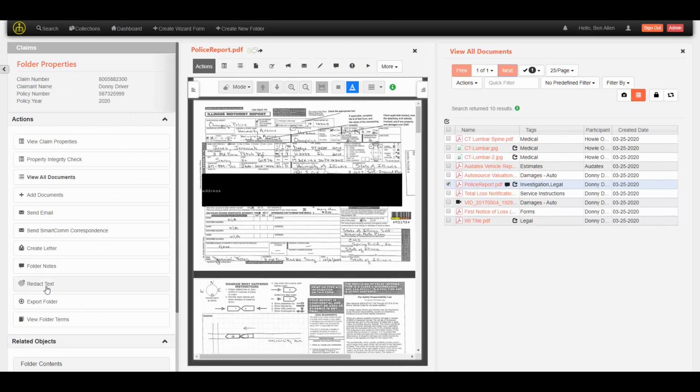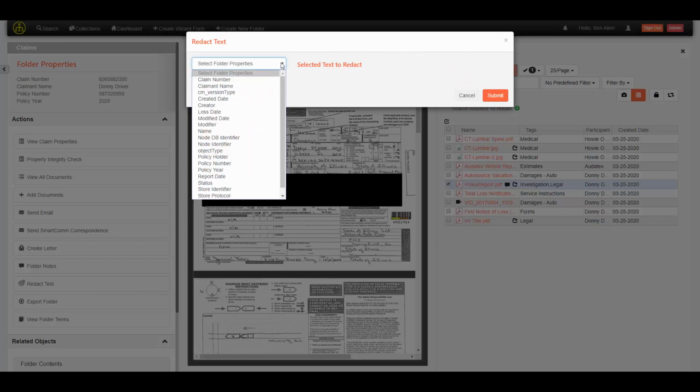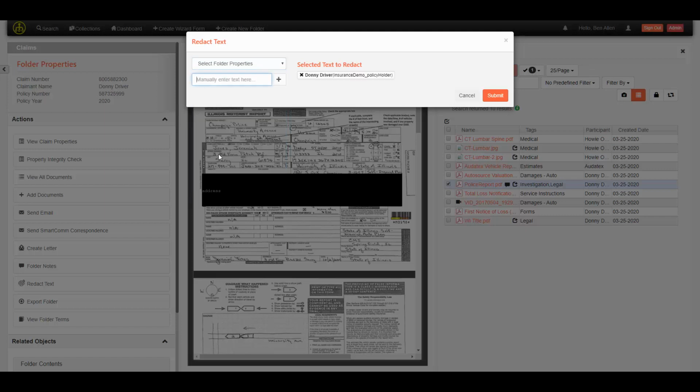Another type of redaction is to redact all the information across all the documents inside the claim. We typically see this where we need to redact potentially the policyholder information. In this case, I can dynamically pull in that the policyholder is Donnie Driver. And when I submit, every document in this claim will have a new copy created that's redacted. This is very handy for sending out documents to external parties in order to remove information.